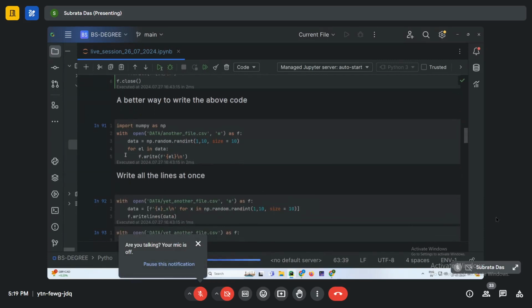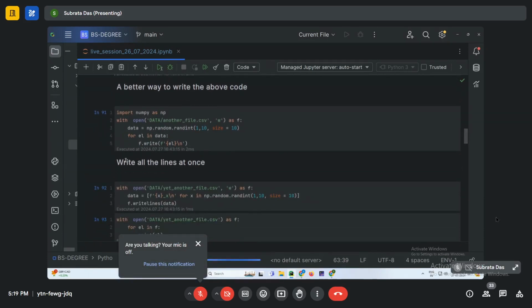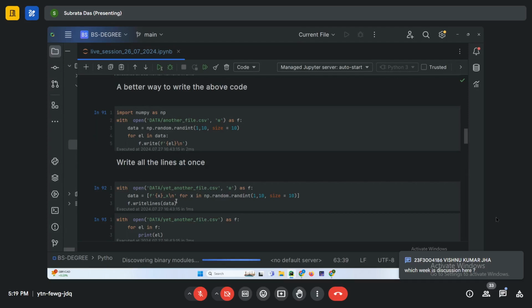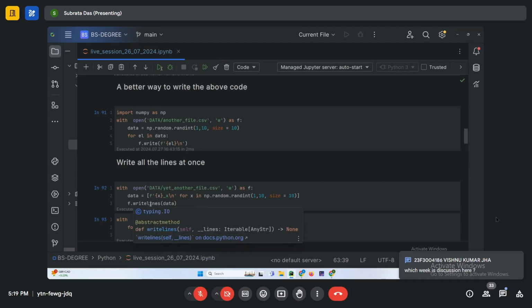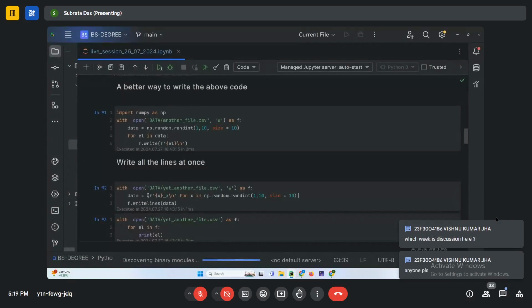But, okay, let me finish, then we'll discuss. Here we see that we are writing a loop and writing one line at a time. But if we have a list of values, we can write them all at the same time, at once. For that we have the writelines function. And for that, we have to convert our data to something iterable, say a list or tuple maybe.